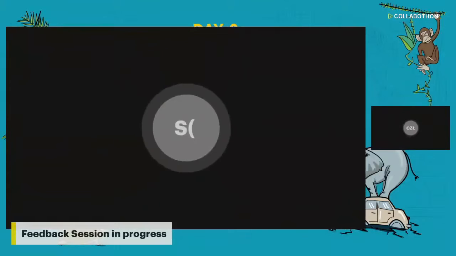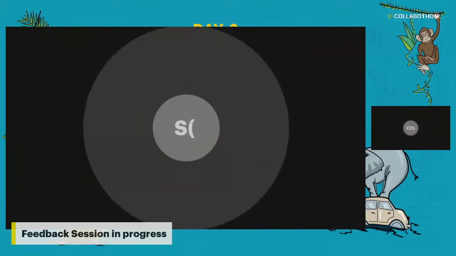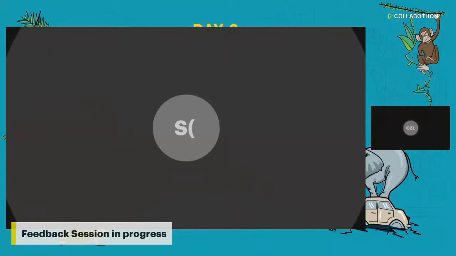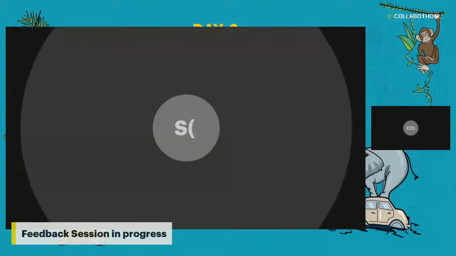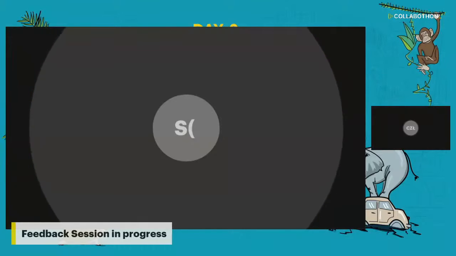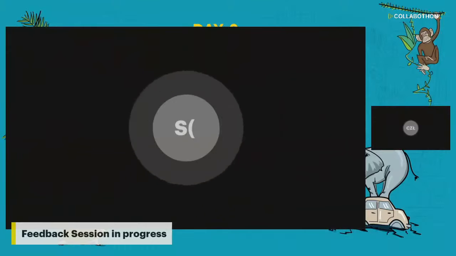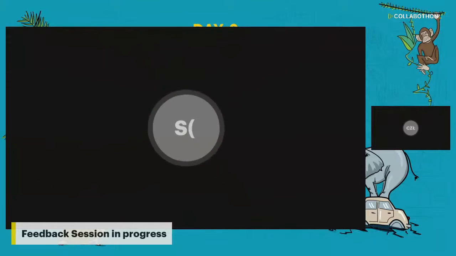Okay, so I think I will show my screen, and at first I will show you our idea that we made in Paint. It's not very artistic, but it serves its purpose. So wait a second. Okay.